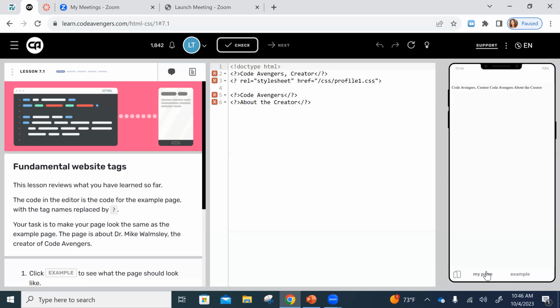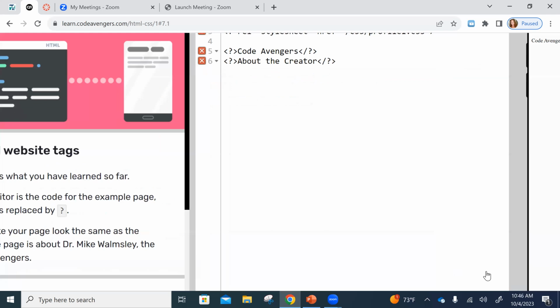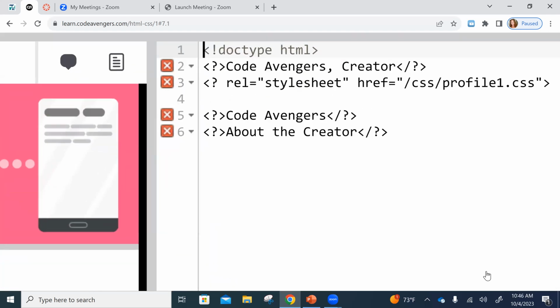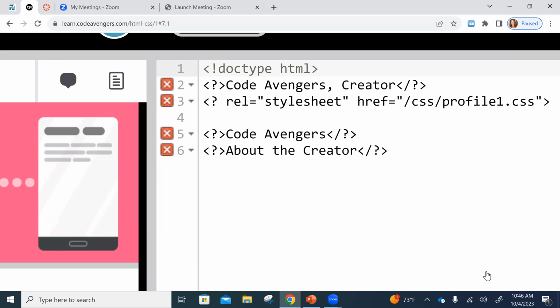And if I go to my page, I have that information on there, but I don't have a background image. I don't have my heading formatted the same way, nor my subheading, okay? So we've got to fill in all of these question marks with the correct tags. This is a great exercise for you to know what goes where.